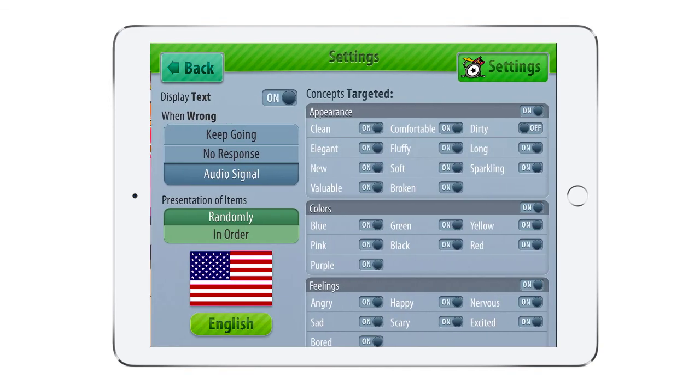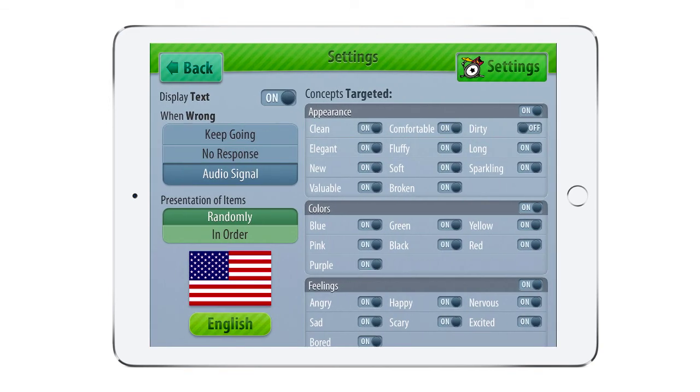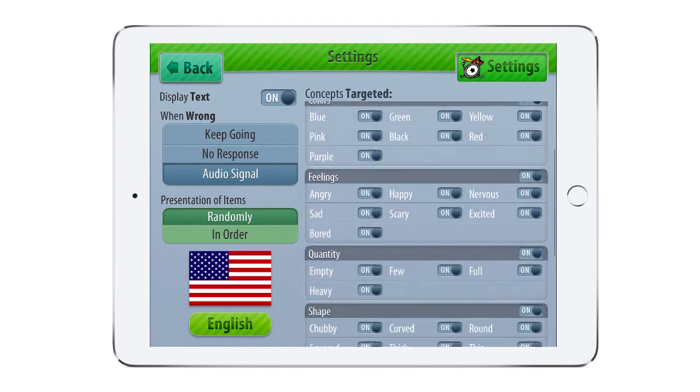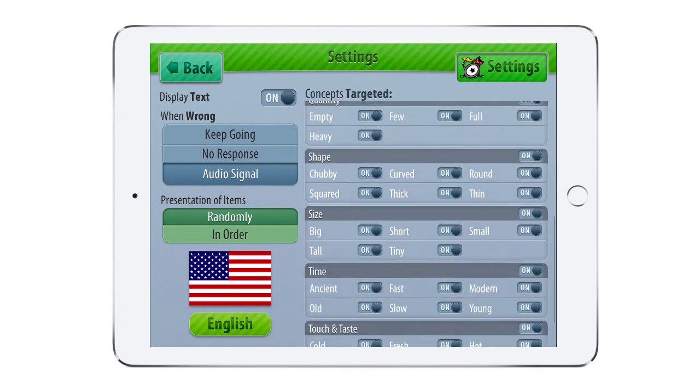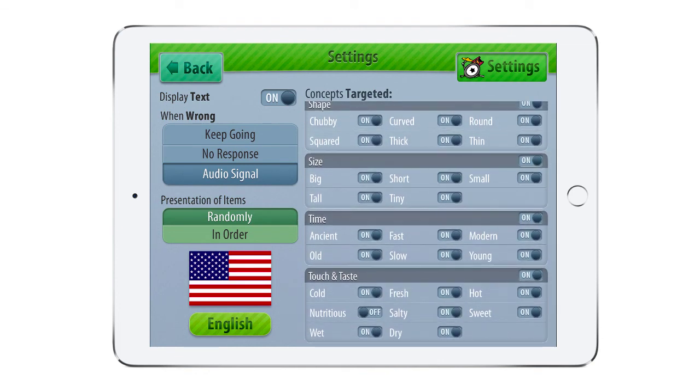And I want to start by showing you guys all the different concepts that are targeted within the app. We have divided the concepts by major categories to facilitate the learning. So we have here at the top, you see appearance, we have colors, feelings, quantity, shapes, size, time, touch, and taste being the last category.